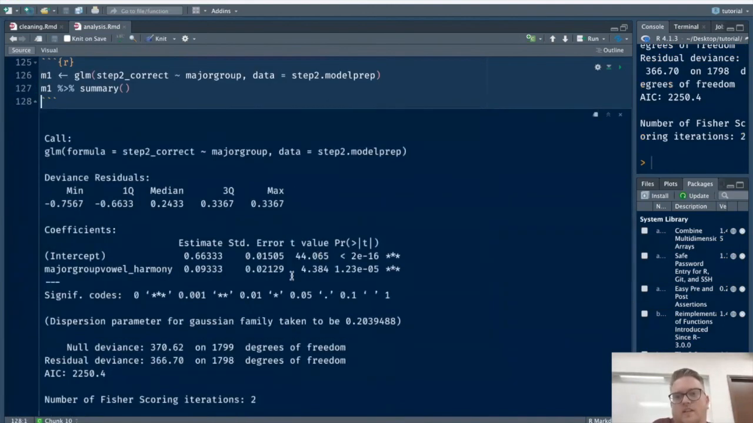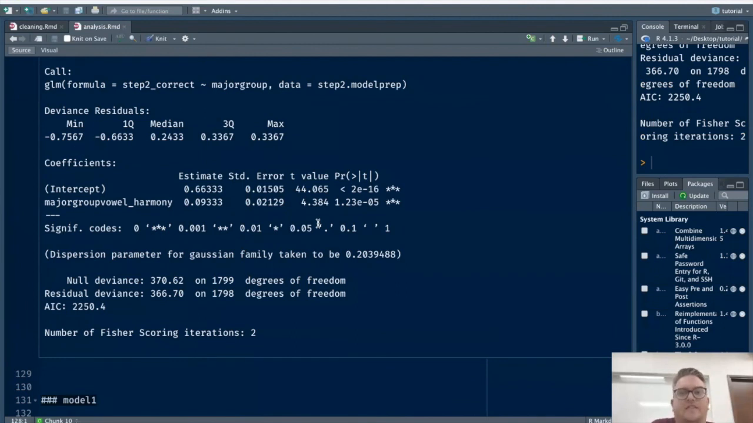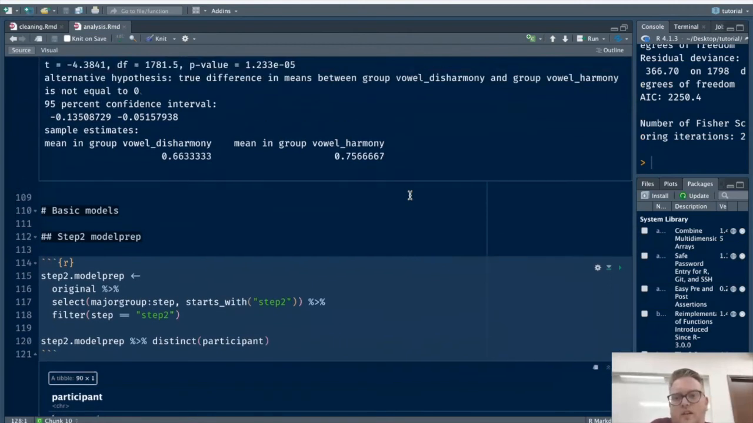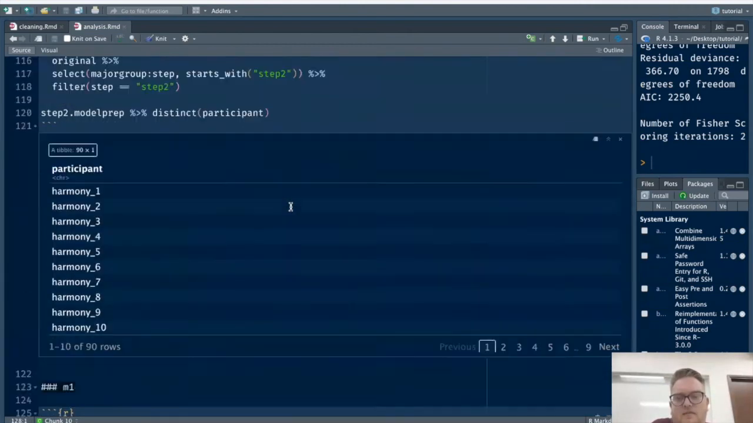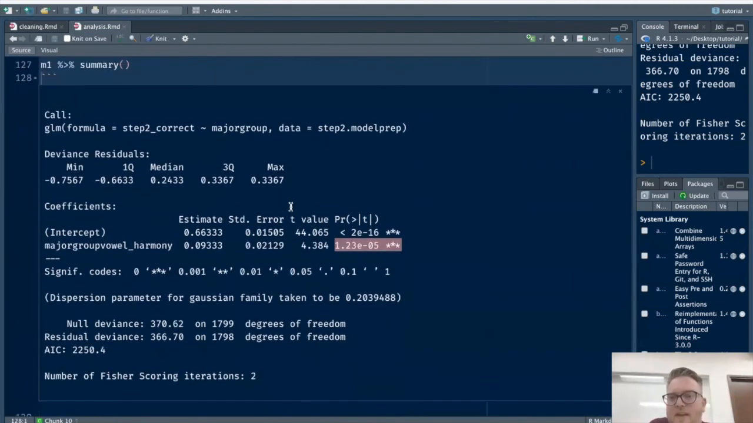Run it, and then the summary, we see once again, because it's actually the same test, the p-value is the same, 1.23 times 10 to the minus 5th or something. I don't know how to say this in English, but you can read the scientific notation here. So yes, very important, there is an effect of this condition. Standard error is also pretty low, so that's good.